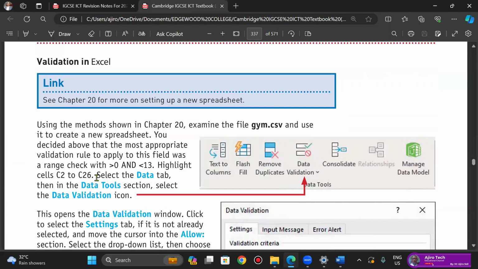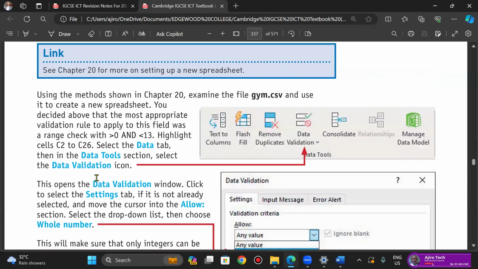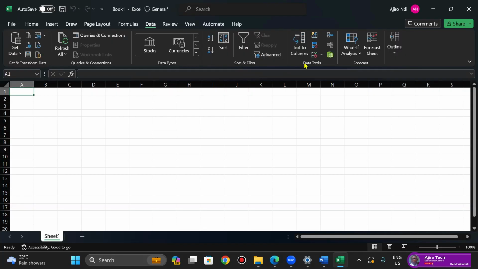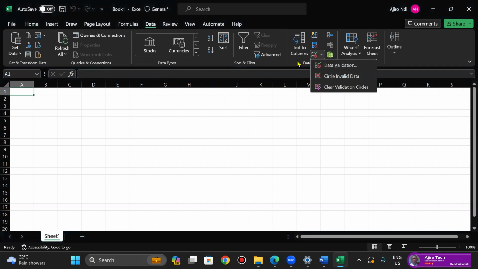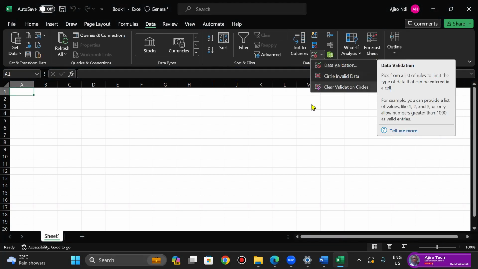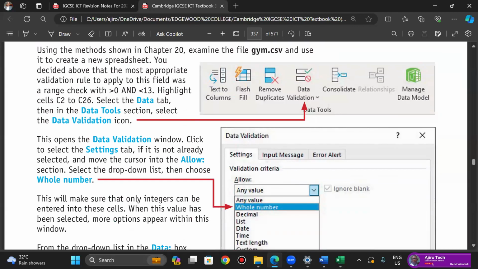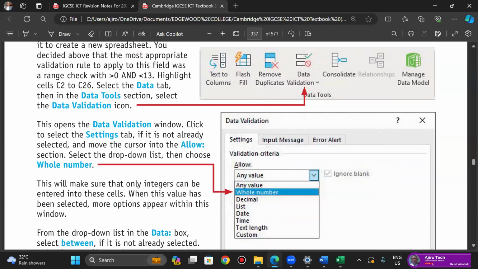Again, let's look at validation in Excel. How do we do validation in Excel, which is what we are also doing this term? So for validation in Excel, we go to data validation. It should be under the Data tab, in the Data Tools section. Yes, right here. The whole idea is that we use data validation to restrict entries to certain options that we want to give.